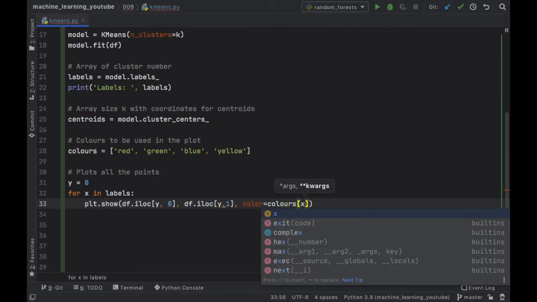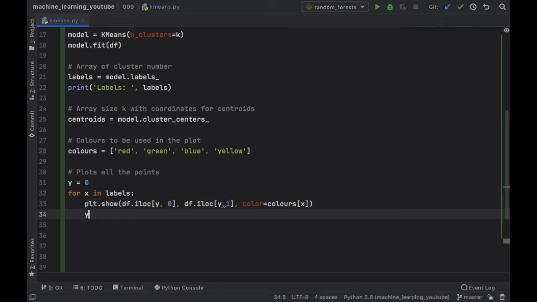So each time it plots these values, it's going to go through this iteration and change the color as soon as we get to the next number. And then we have to go ahead and increase y by 1 each time. And that's going to take care of plotting our dots.